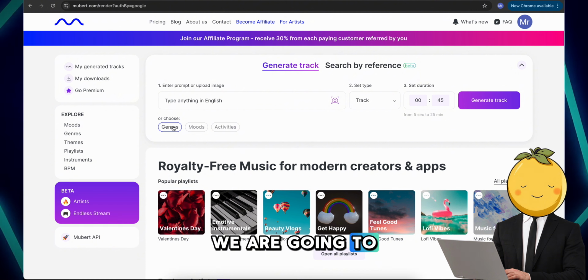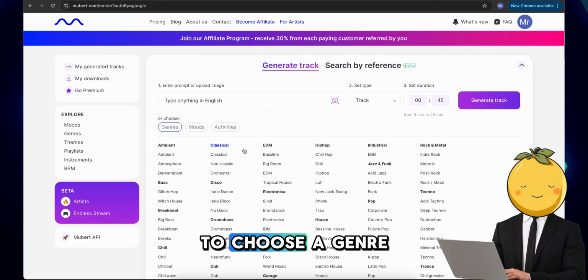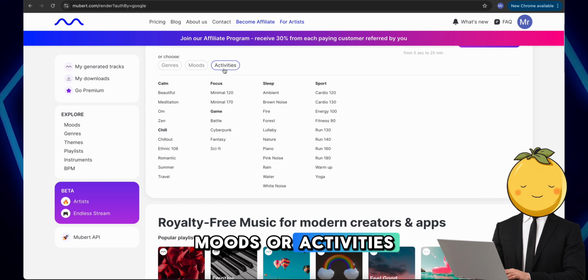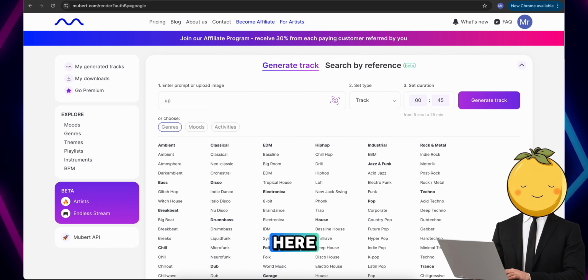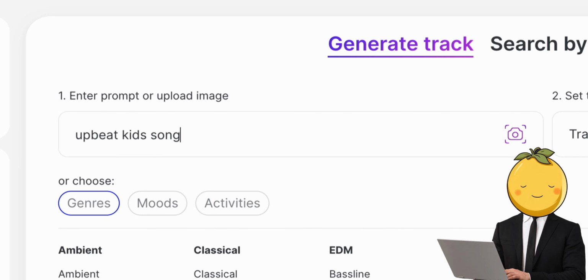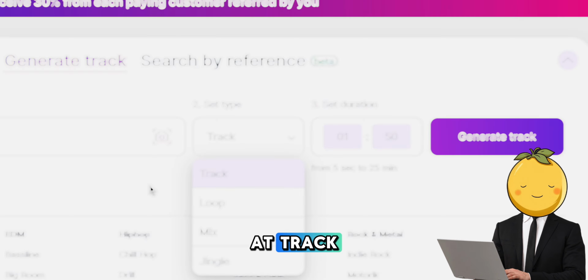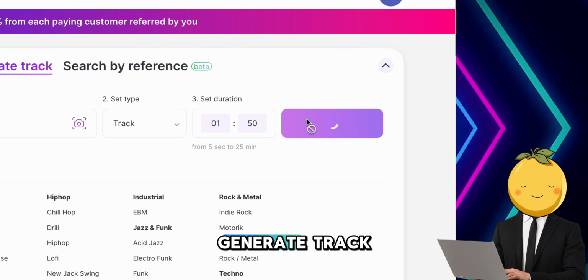Now next we are going to generate the music for our children's animation video. We have the option to choose a genre, moods or activities, but I will use the text prompt right here. Something like, upbeat kids song will do great. Now you can even change the duration of your song, and you could change the type of audio. I will leave it at track, and now click on generate track.